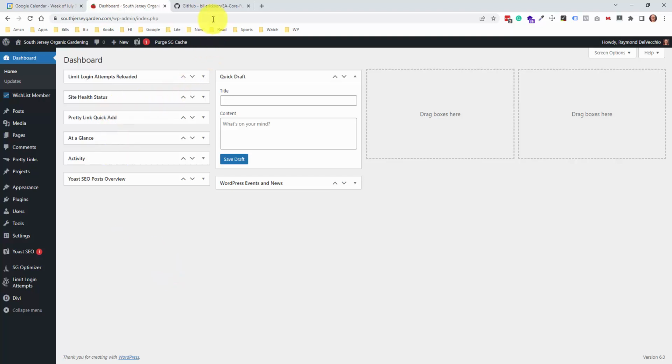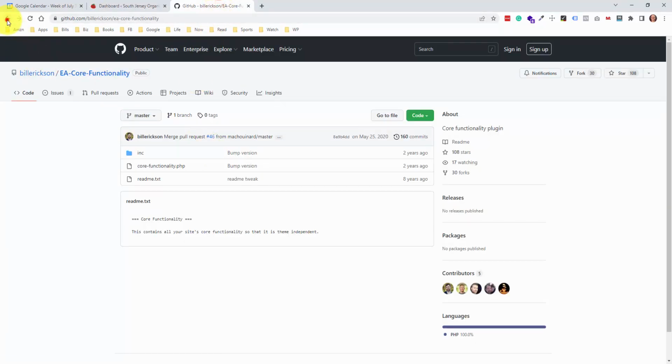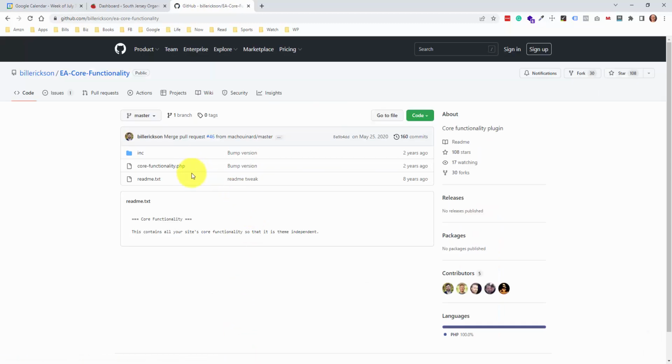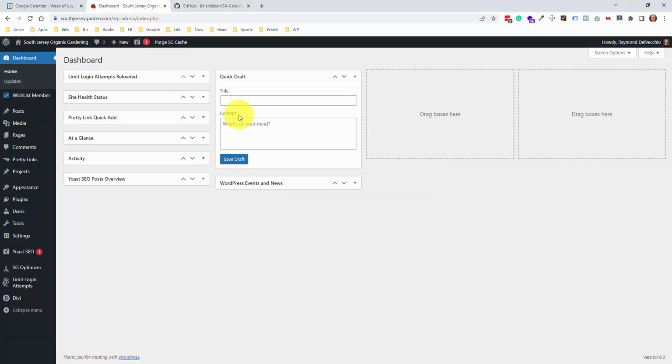And I got this idea from this guy, Bill Erickson. He has this blog post here called Core Functionality Plugin. He's a developer, and he provides an example of how he does it over here with his GitHub. So I'm going to go ahead and give you my skeleton code. I kind of built on top of his. So I'll include a link to that download in the description below. And then I'm going to step through it and show you exactly how all this works.